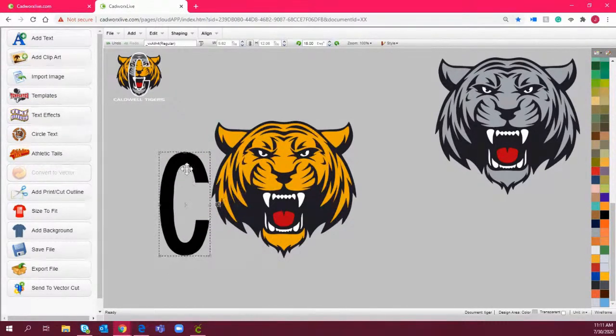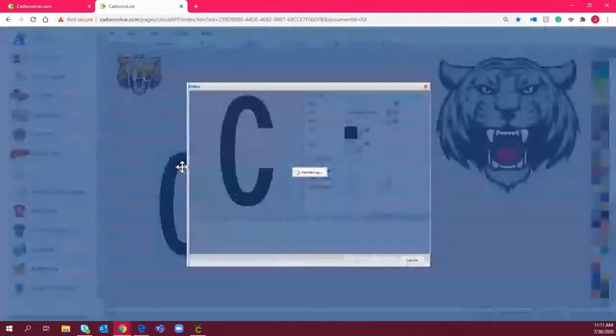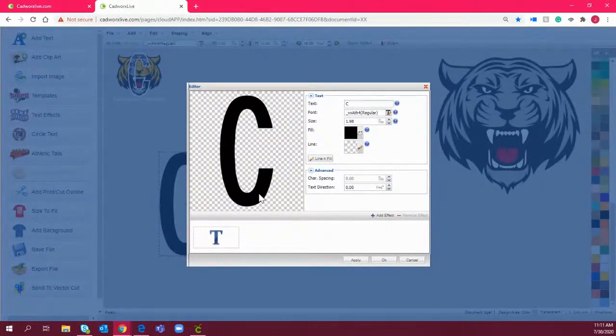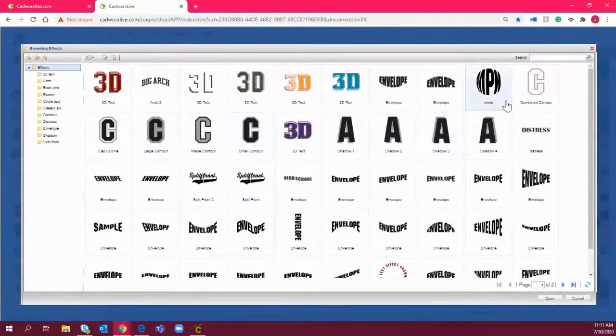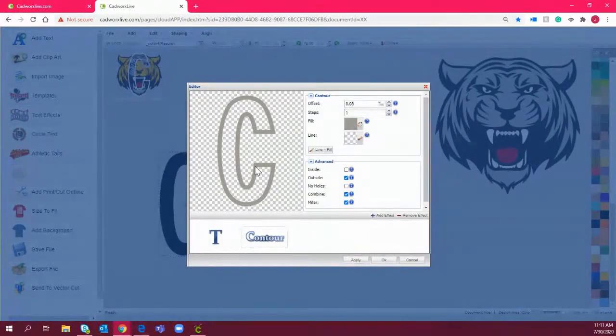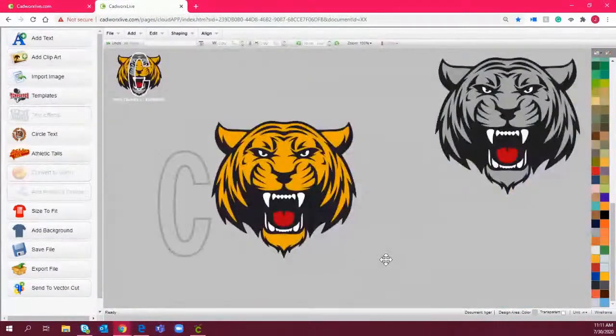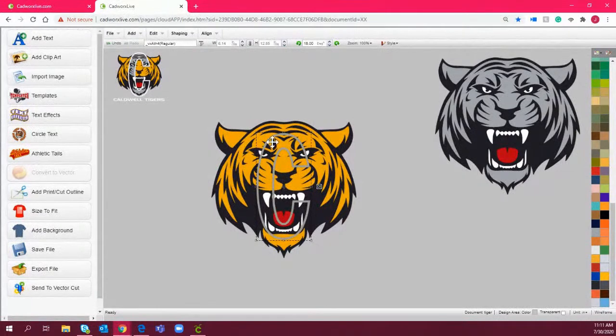So what I'm going to do to make sure I'm doing this correctly, I want to open this C up so I can see where those eyes and those teeth are really going to pop through. So I'm going to add in an effect, and that is called a combined contour. That's just going to open that C up and let me see what's going to be underneath it so I can position it exactly how I want it to be. And so I'm just going to manipulate this to look exactly how I want it to so that it's showing all of those design elements.